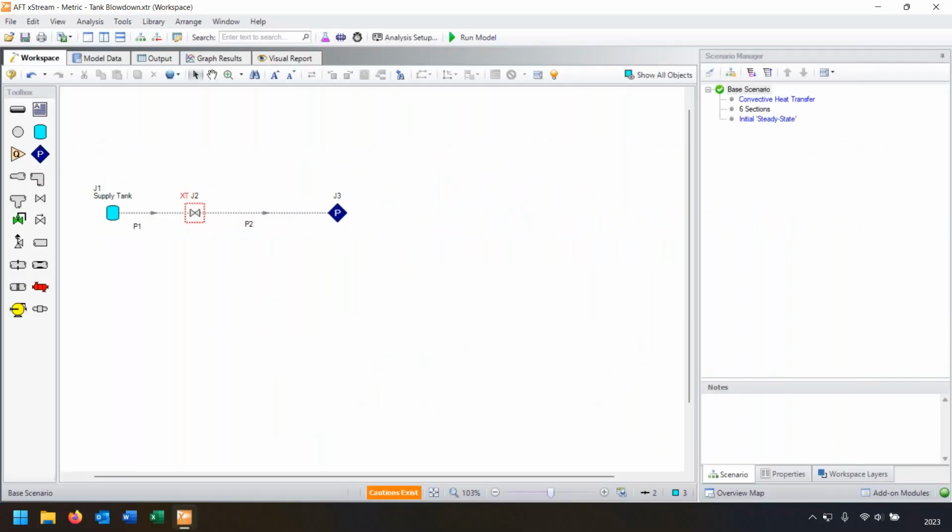So let's jump into the software. So now we're in AFT xStream, and we're working in AFT xStream 3, which is, at the time of this video, an upcoming version, but should be the currently released version as you're watching a recording, especially if you're in the future. So here we have our tank blowdown system.